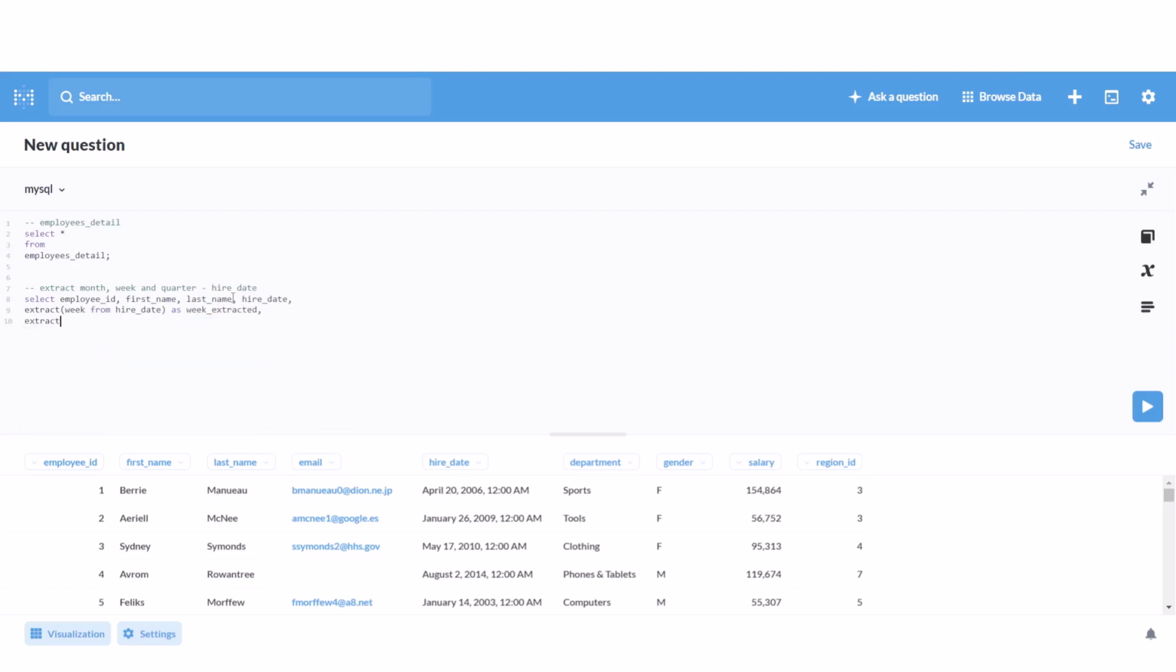Similarly, I can use the extract function and extract month using the month function: month from hire date as month extracted. And lastly, we can do it for quarter also: quarter from hire underscore date as quarter expected. And now we add from our table name, which is employees detail.